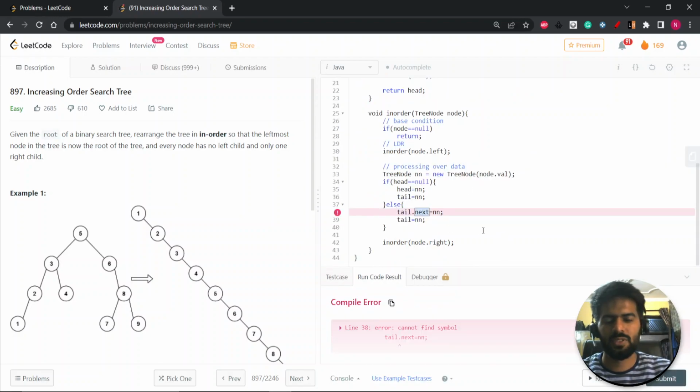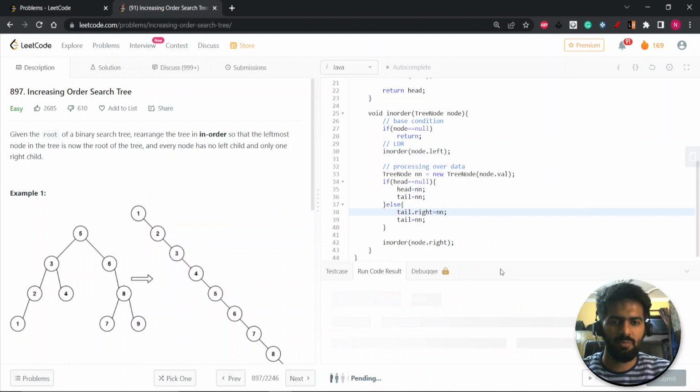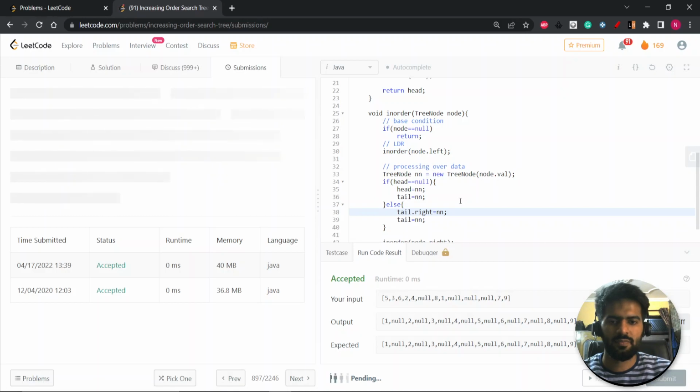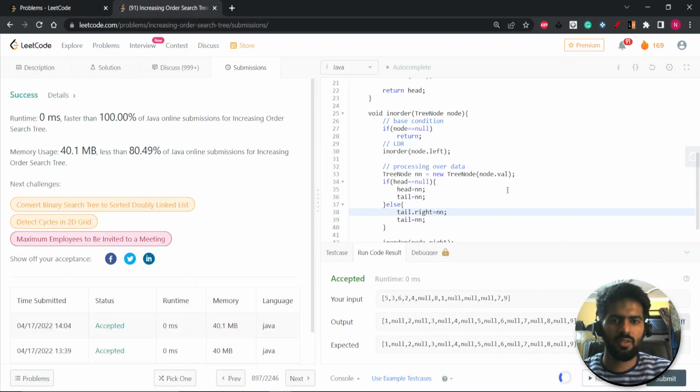One more mistake. This is not tail dot next, it's not really a linked list. It's just a TreeNode, and we have to point the right node. So this will be tail dot right equal to new node. Let's run it again. Hope it will run. So this is accepted. Let's submit it. So our code is submitted.